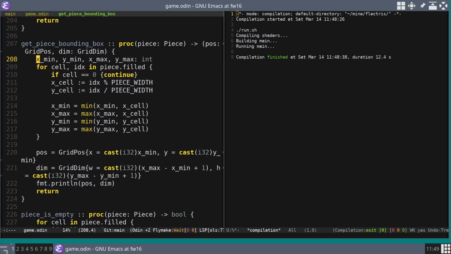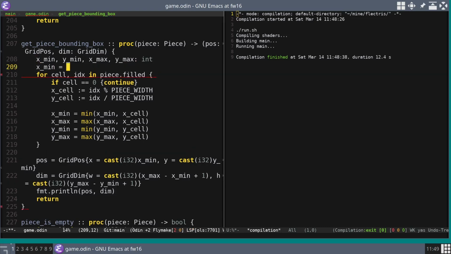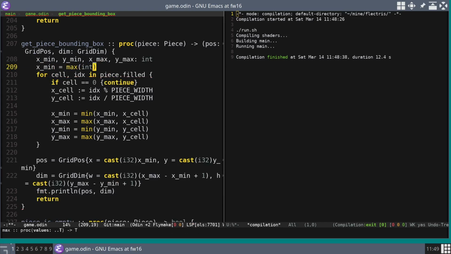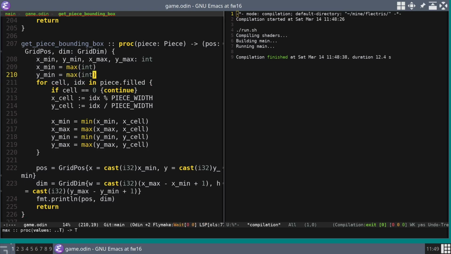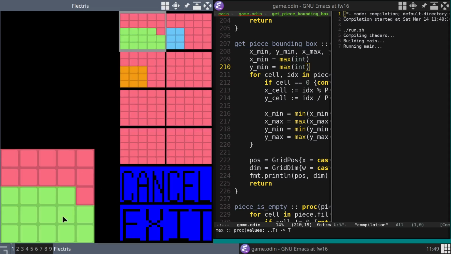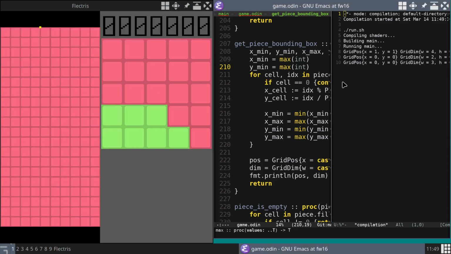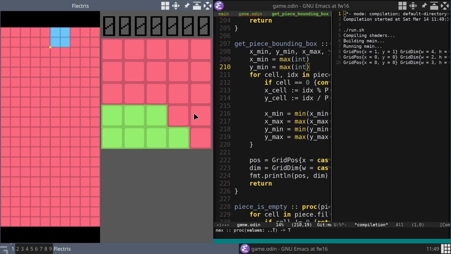In fact, maybe the easy thing to do is declare them all there. Then X min is equal to max int. I think you can do that, and Y min is equal to max int. Edit, slice that off. Exit, start. Got 4. That looks better. And our rotating near the sides behavior is working as expected. Cool.